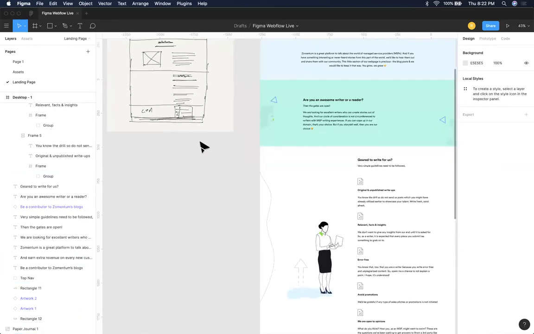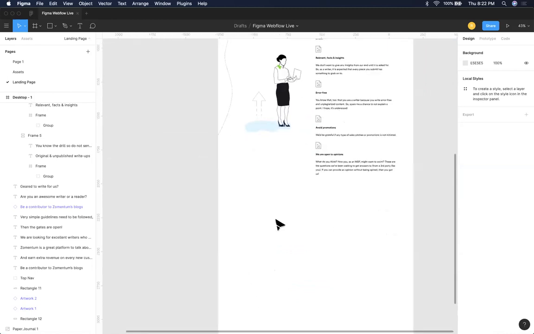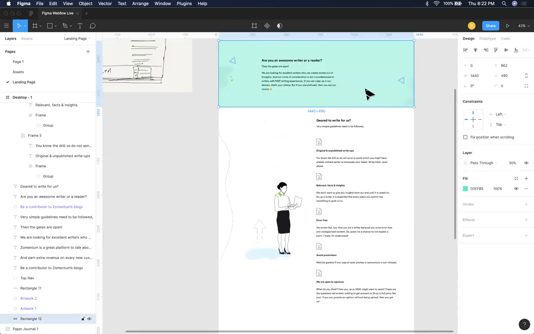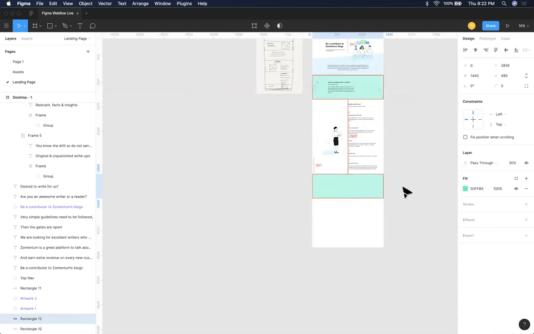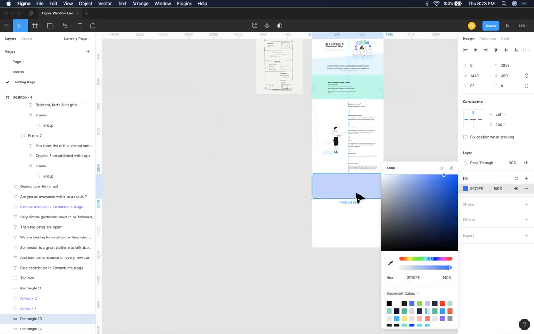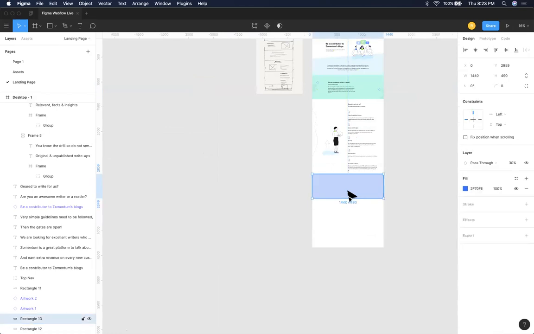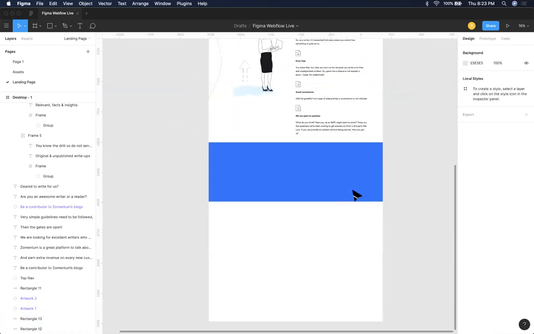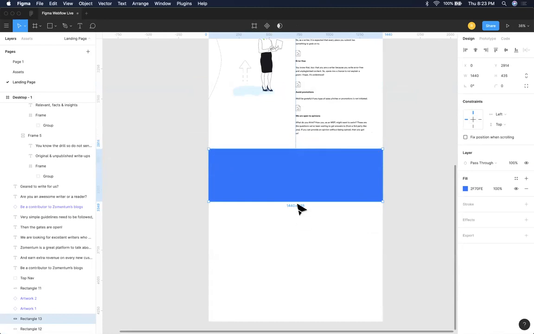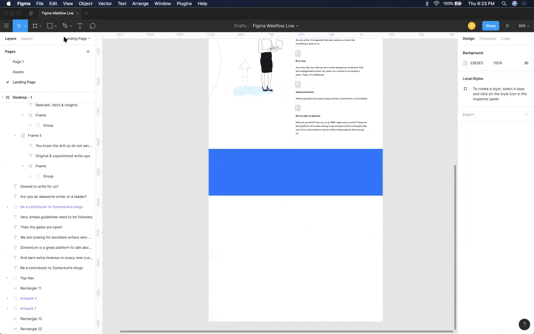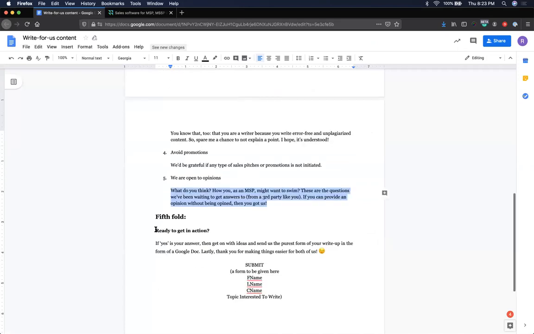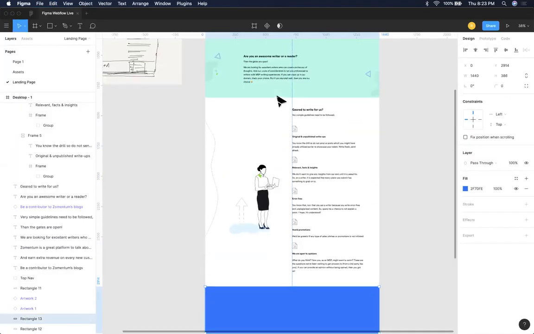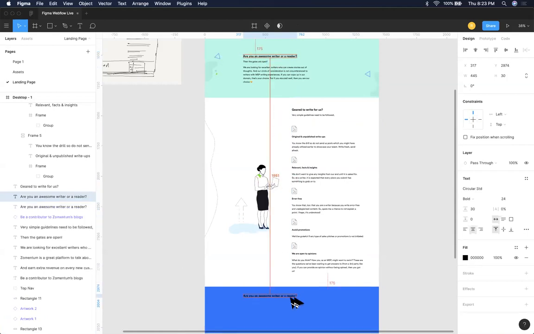You can see the difference. Now I need a CTA here. So again, I'll duplicate this rectangle, and we have our brand color, which is blue. I want to use that blue. Now this is not the blue, but I need to give it 100% opacity. They have some content here, let me see what it is. They have that ready to get in action. Okay, I will bring that here and put it in white.